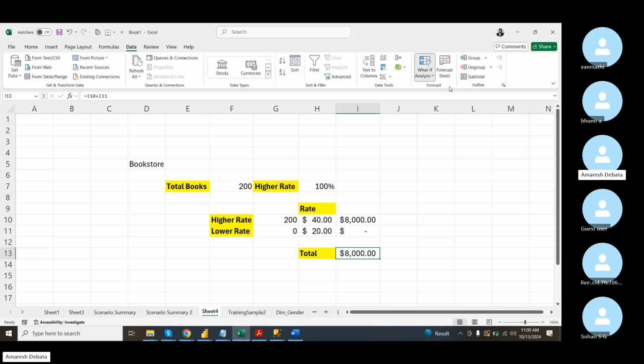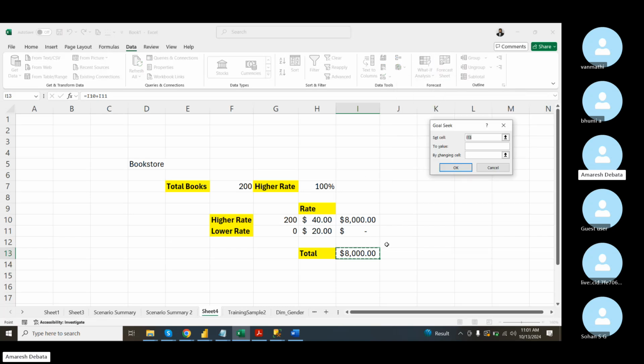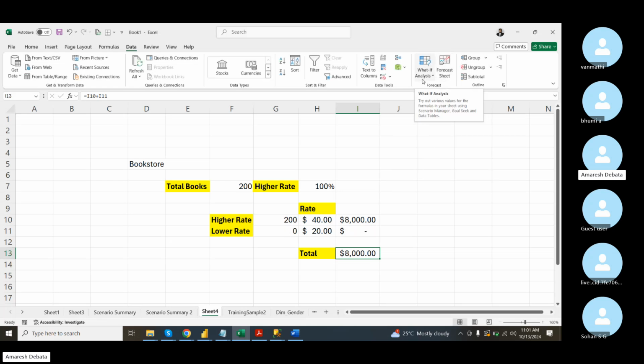Let's say I go here and say again, set this cell. How much do I want to achieve? Let's say 6,000, or 6,500. This is the amount I want to achieve. What is the cell I will change? Obviously, this one. Now, in order to get 6,500, you have to sell 125 books at the higher price and 75 at this one. So this is how you get your goal. Okay, so this is regarding your what-if analysis.